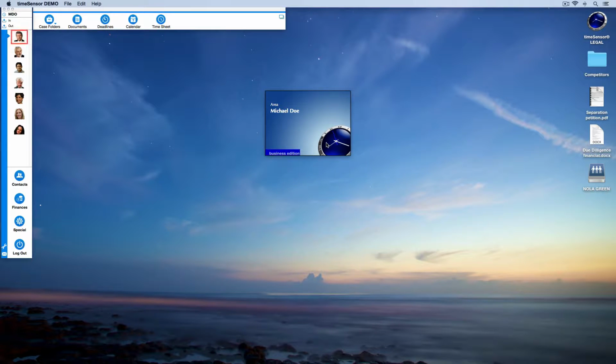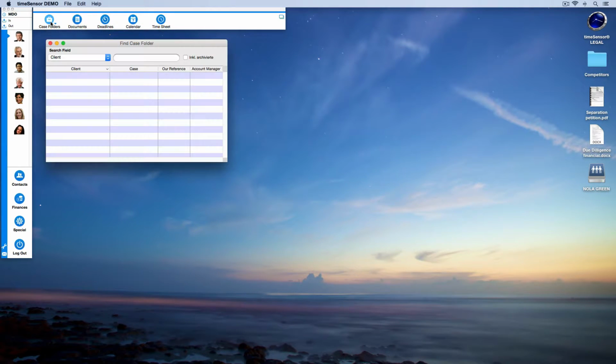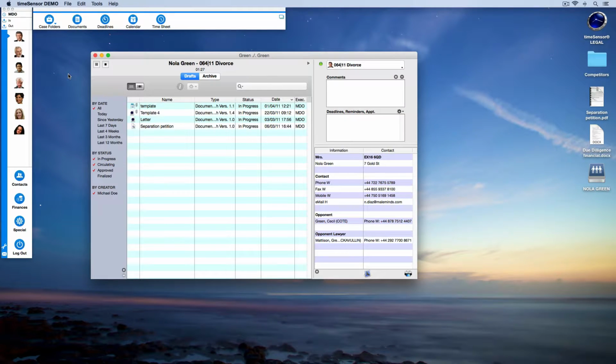When you click on your personal area and then on Case Folders, you are presented with the option to select a case from all the cases where you have access. Let's choose the case relating to the divorce of Mrs. Green. The case folder offers a precise view showing all the relevant information for the lawyers.